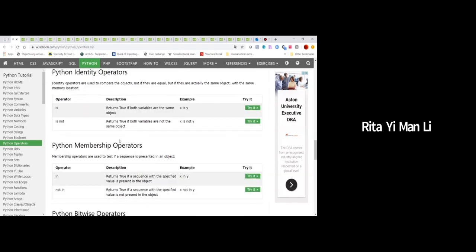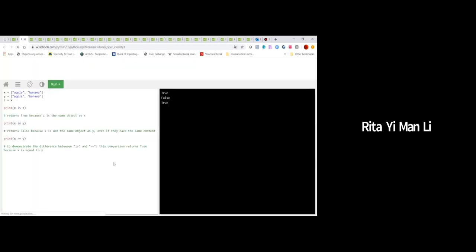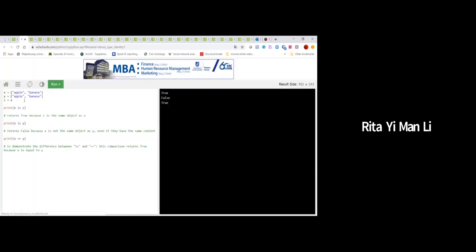Python identity operators, so we have got is or is not. So say for instance x is y. We try to print it out. Print x is z. So is it true? x is equal to z in the third line, so it means that it is true. Print x is y.